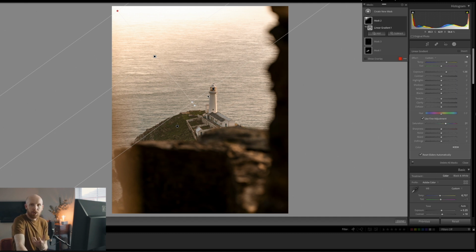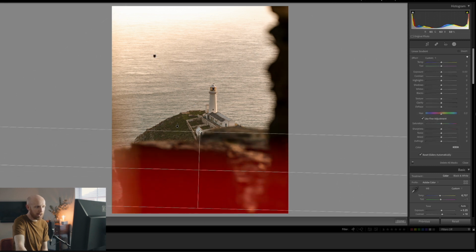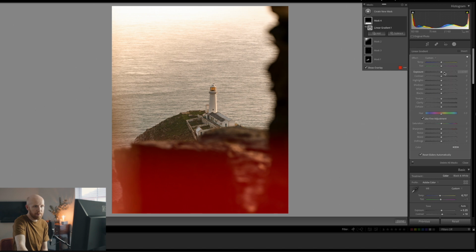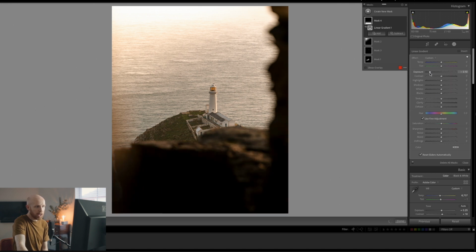And you can also do this in a more contrasting way by using linear gradients to darken certain areas of the image. So around this wall at the bottom here, we might want to darken this just to again draw our eye closer into the middle where this lighthouse is. So let's grab another linear gradient and draw it up from the bottom. This time dropping the exposure. We can also desaturate it slightly, maybe increase the contrast.